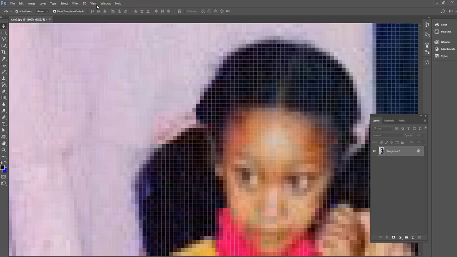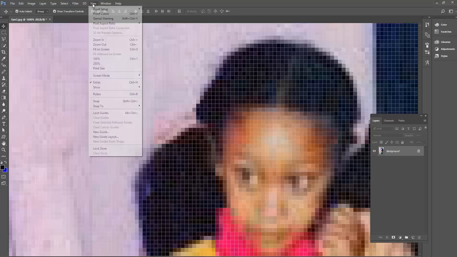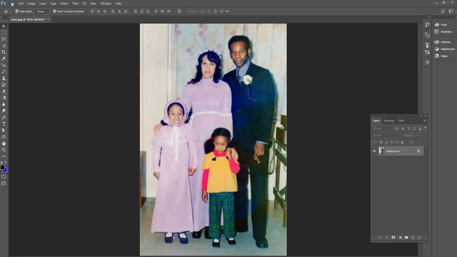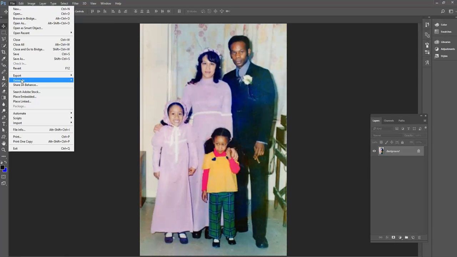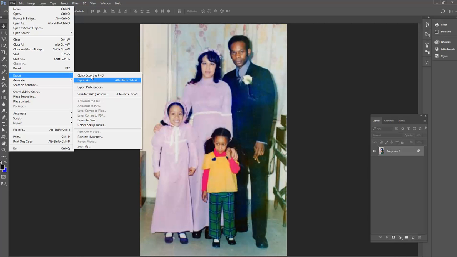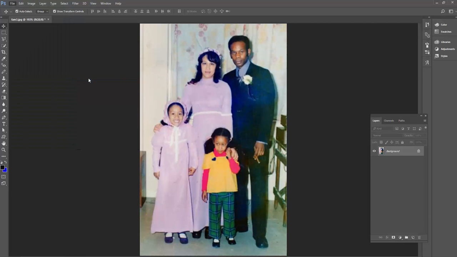Okay, now if I go back to fit on screen, there's a couple of other things I want to show you. Now, when you export images in this type of package, it'll take a few minutes.